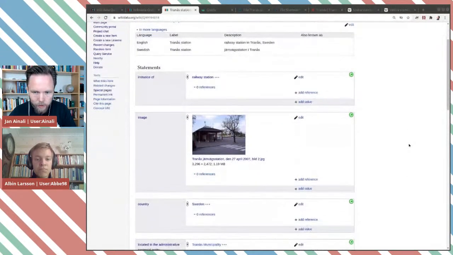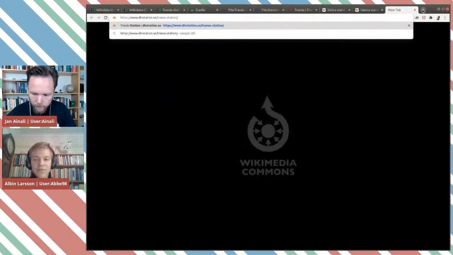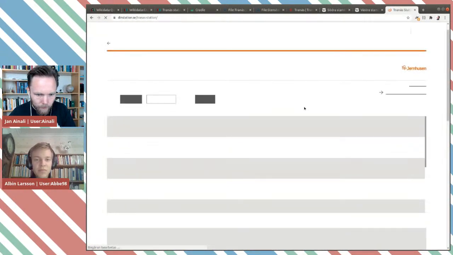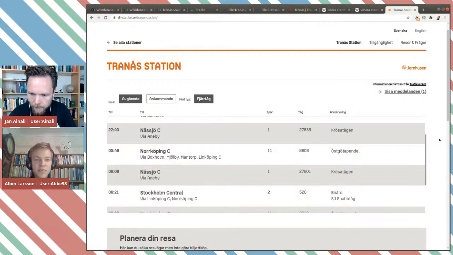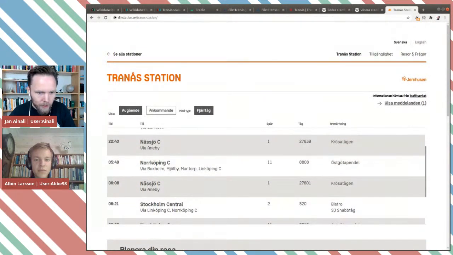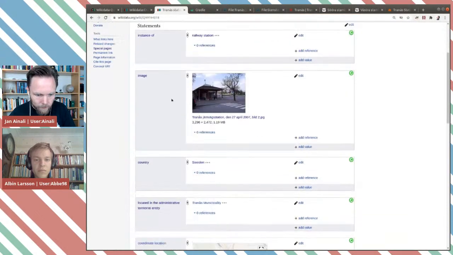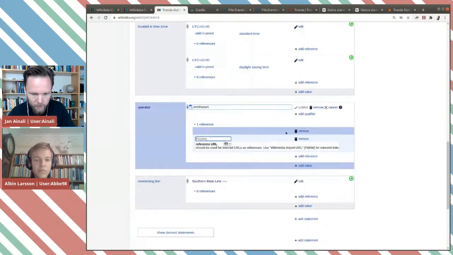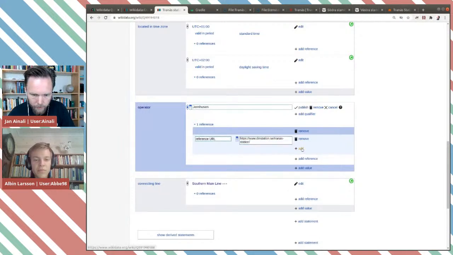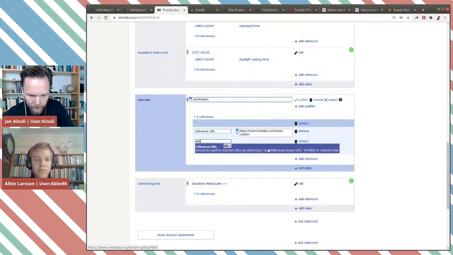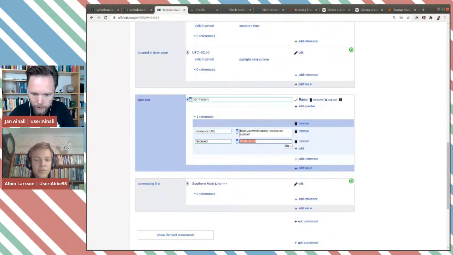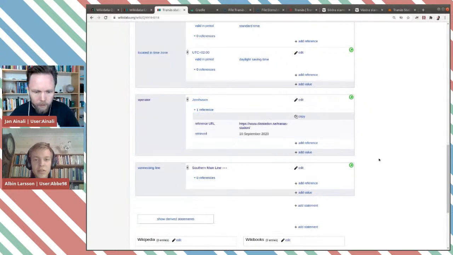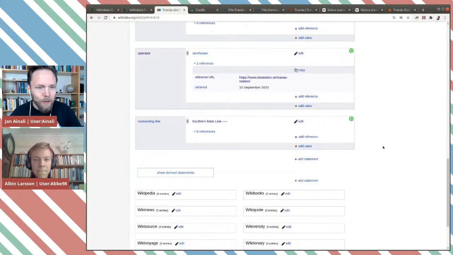Now, let's see where we were. You had some nice sources as well. So I'm gonna open it up here on the screen. This is the open data portal. We see that Jernhusen is the operator over here. So we're gonna add that as a reference for this, reference URL, and retrieve date today. Thank you for that. Great. Very good.